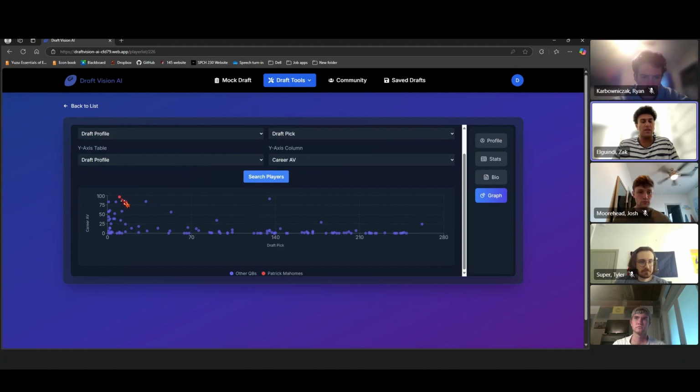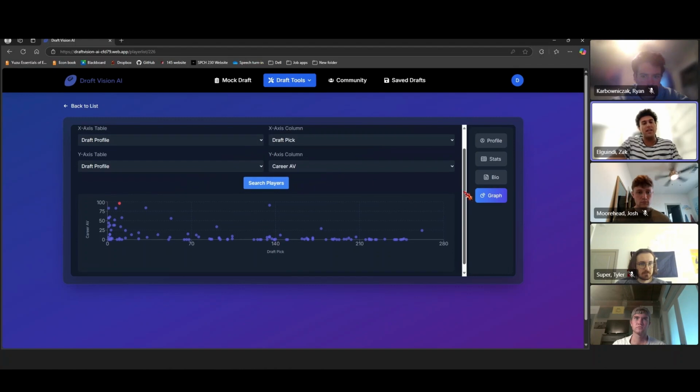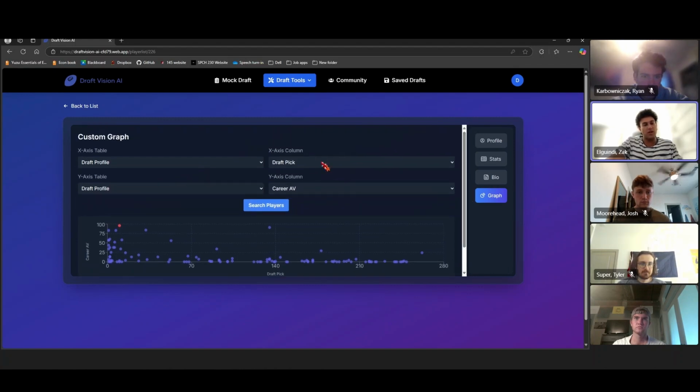Now you can see him in the red dot and how he compares to his peers in the NFL. Obviously, he has a much higher value. Now you can do this with any metric you want in the table. You can mess around as much as you like to view as many stats as you like and get the best comparisons possible. People like Tim, the GM, are going to love this tool for viewing players.